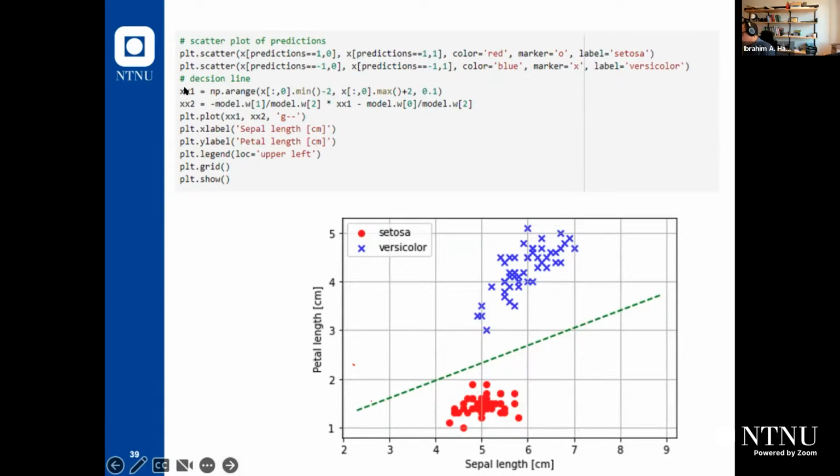So I assume the values for x1, right? And after that, I will find the equation of x2, which will be omega 1 divided by omega 2 multiplied by x1, minus 1 divided by omega 2 multiplied by bias. So this is the equation of the decision line. If you assume values for x1, you will get values for x2, and you can plot it. So you will get the decision line like this one.